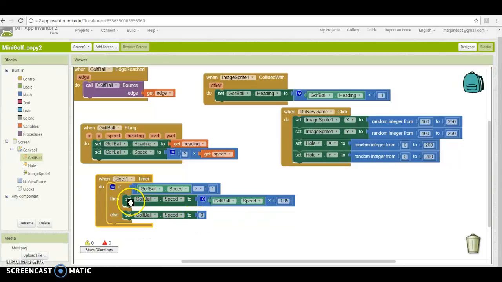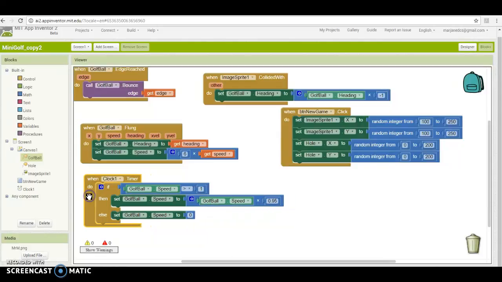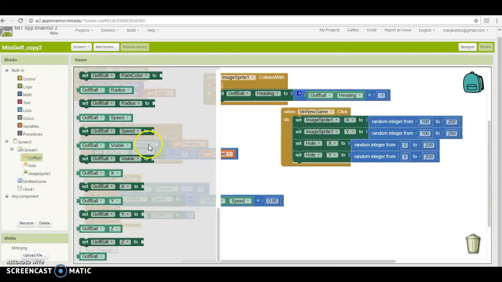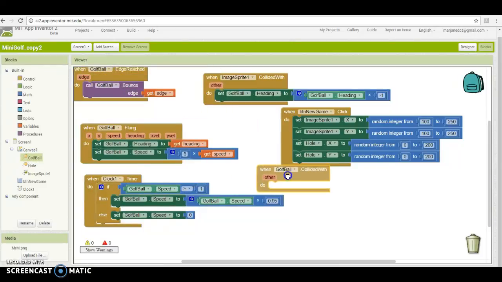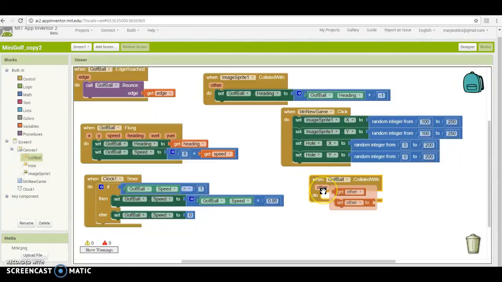Okay, and the last part we have now is to check if the golf ball is colliding with the hole. So the collided with event is the first one here. So when the golf ball collided with other. Okay, so now the golf ball is moving. So technically it could collide with the image sprite, with our avatar, or it can collide with the hole.